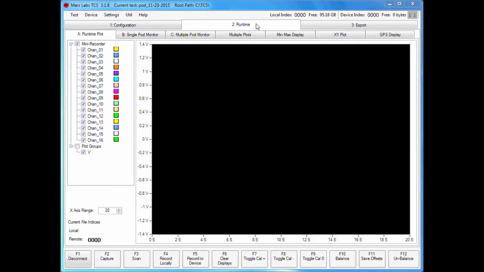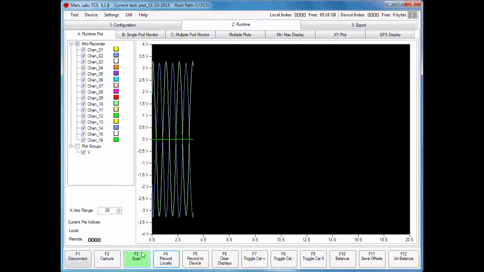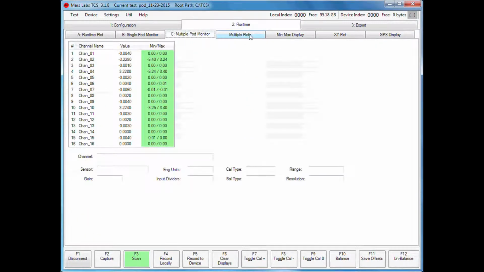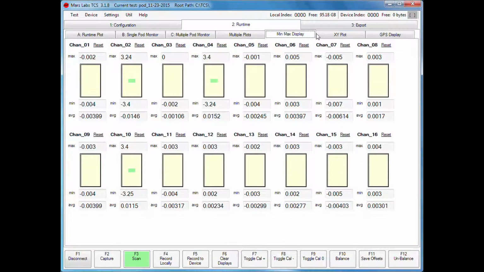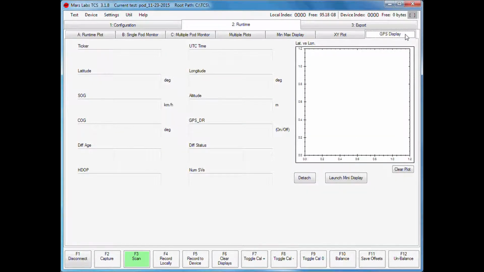The Runtime window provides a series of related screens that allows you to monitor, review, and record analog and digital sensor data. Individually tabbed screens provide graphical or numerical views of specific sensor data types. The tabs that appear in the Runtime window are dependent on the test configuration. For example, if GPS is enabled for a test, a GPS tab appears as a selection. If GPS is not enabled, no GPS tab is displayed.